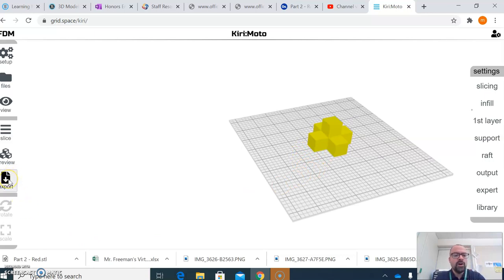And let's see here. Over here is export. This is what we're going to click when we're all finished and ready to send this to the 3D printer. But before we do that, we want to come over here, and you can see that there's a bunch of different things that we can click on over here. Slicing, we shouldn't need to change any of that just yet, but you can see you have some different settings that you can mess with in there.